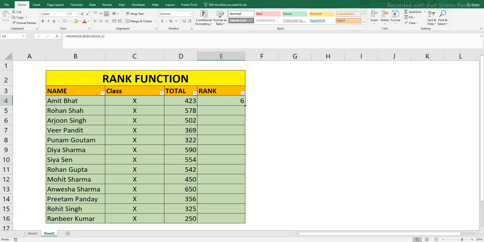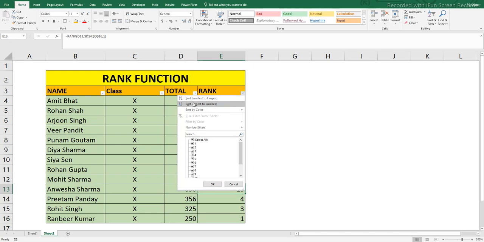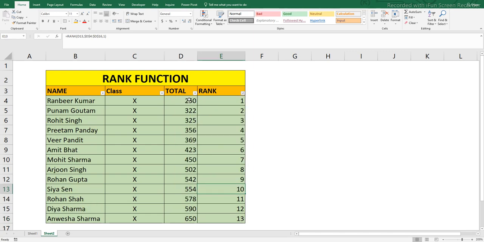6. And if I drop down here, you can see my number in ascending order: the smallest number is 250 and my highest number is 650. So if I sort here from smallest to largest, you can see my starting rank is used by this. So 650 is my 13th rank number and 250 is my rank number 1.